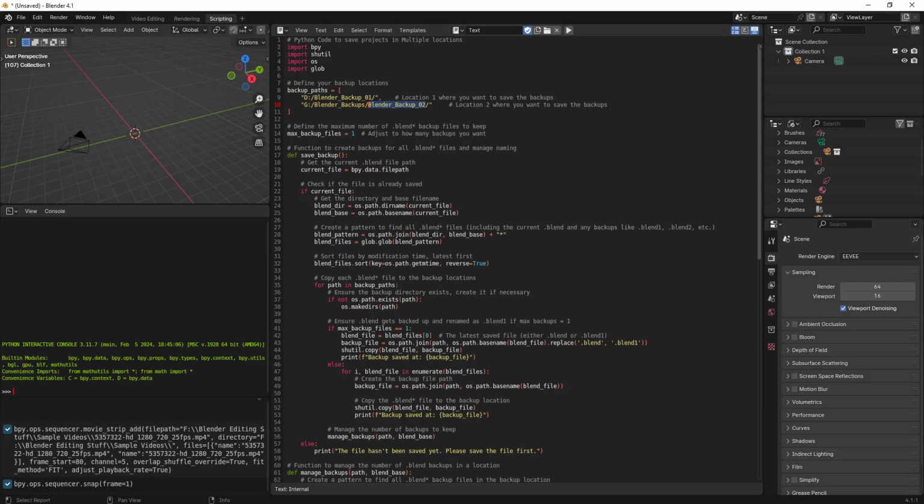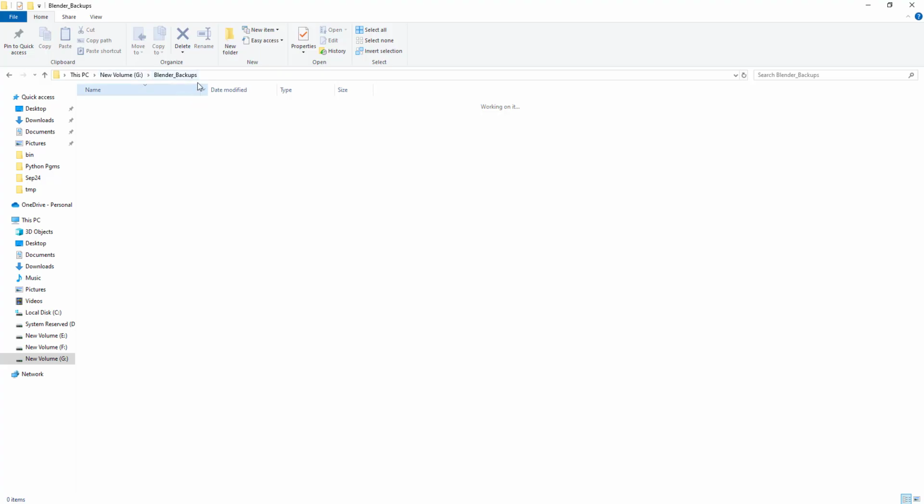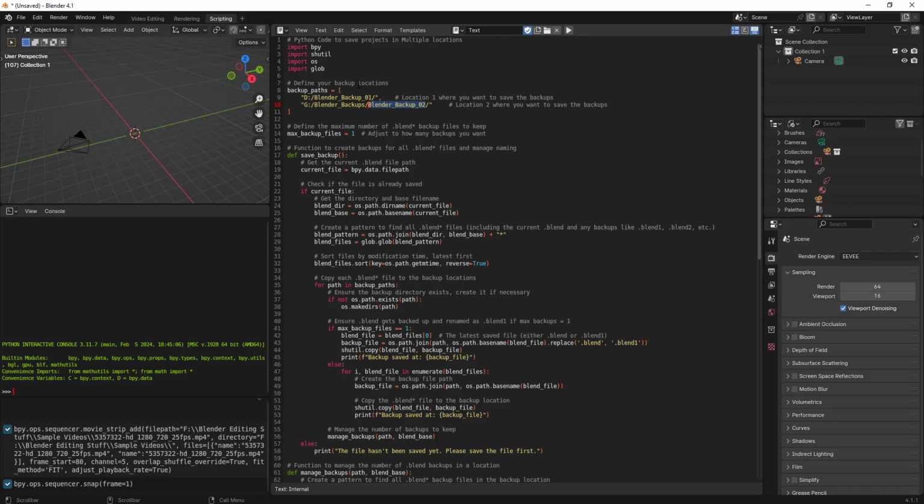I'll go to the G partition. If you see, Blender backups is already created, and it is empty as of now. This other folder is not created yet, so it will create this folder and then save the file.